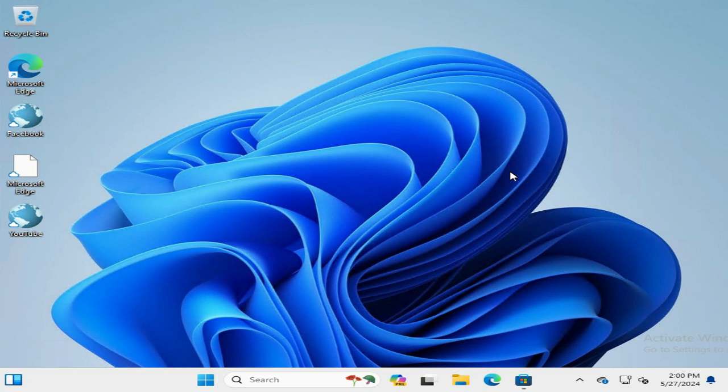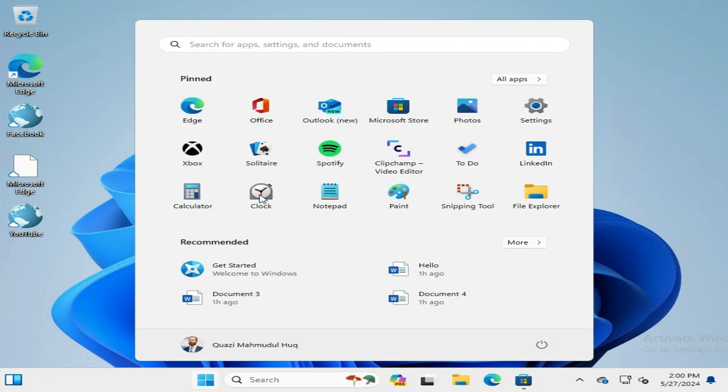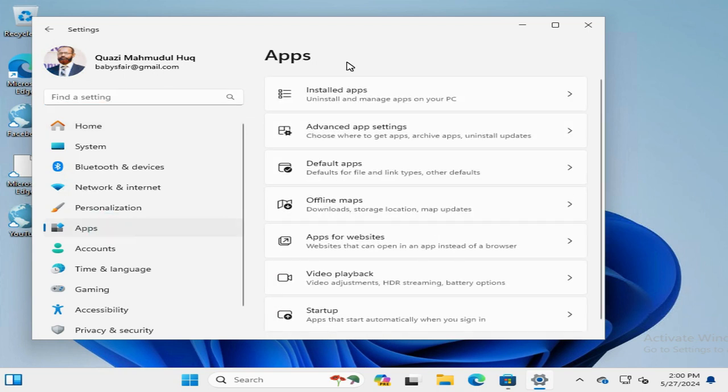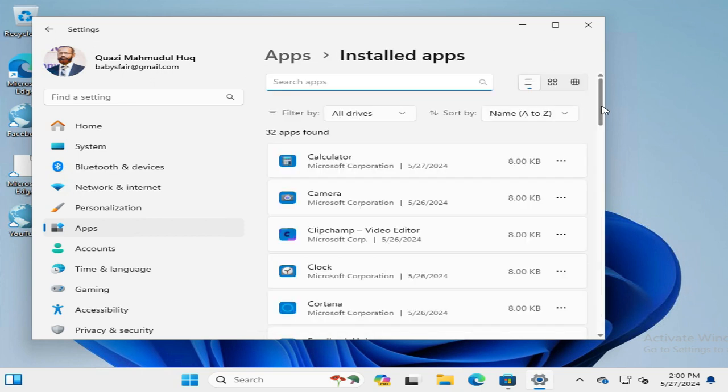To repair the calculator app on a Windows 11 computer, click on the Start menu, then click on Settings. In the left pane, click on Apps, and you will find here the first option, Installed Apps. Click on Installed Apps. Now find the calculator here. Click on the three dot icon on the calculator and then click on Advanced options.